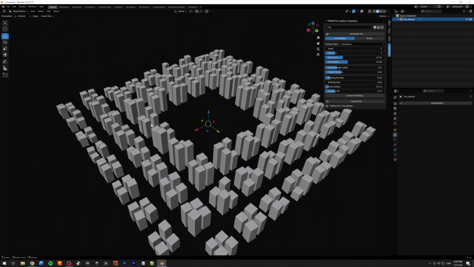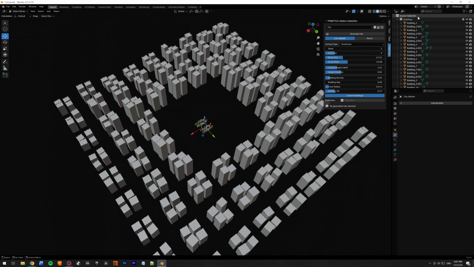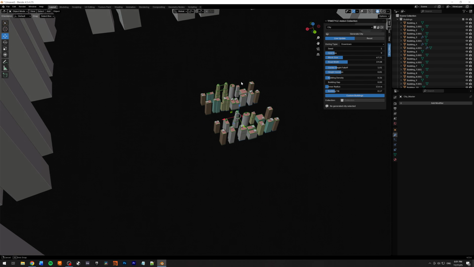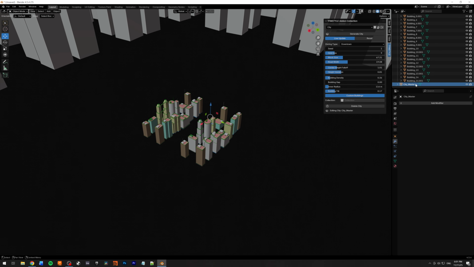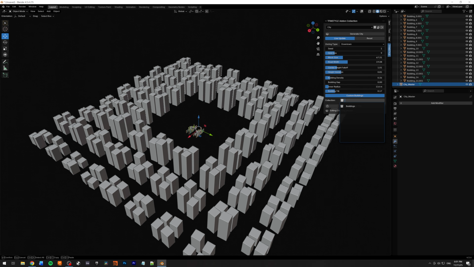But of course, having blocks doesn't help anyone. So in this case, what you can do is load your own custom buildings into it. I'm going to show you that. I just loaded inside of my scene some free buildings. They are all inside of a collection. All I have to do is select my master, go to the collection, select the collection that my buildings are in, and click on generate.